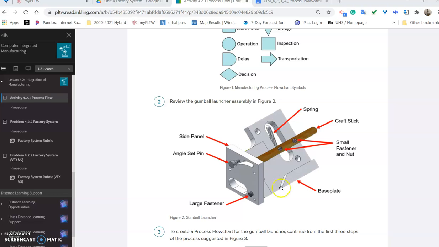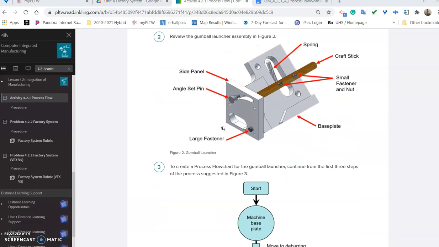Some parts of this will be manufactured, for example, the base plate. Other parts, I wouldn't spend the time and energy manufacturing. I would just buy in bulk, like, for example, a craft stick or the small fasteners. I would buy them, or the spring also. I'd buy those things, and then I'd have to have a storage location for them. I would have to have transportation to bring them from storage to where they're going to be used in assembly. So you can see something as simple as this little project does have multiple parts to it and multiple steps in a process flow chart.